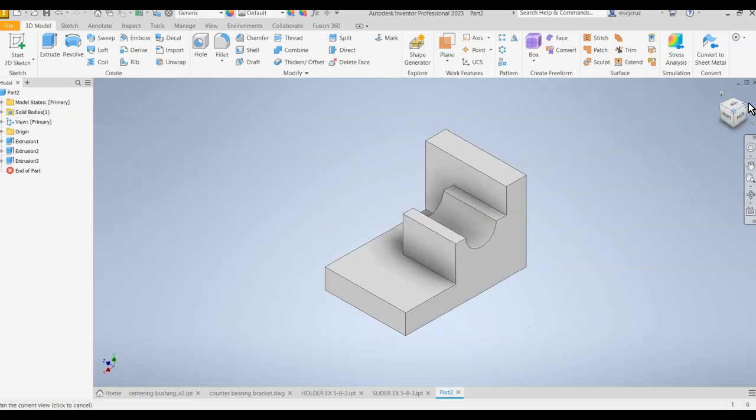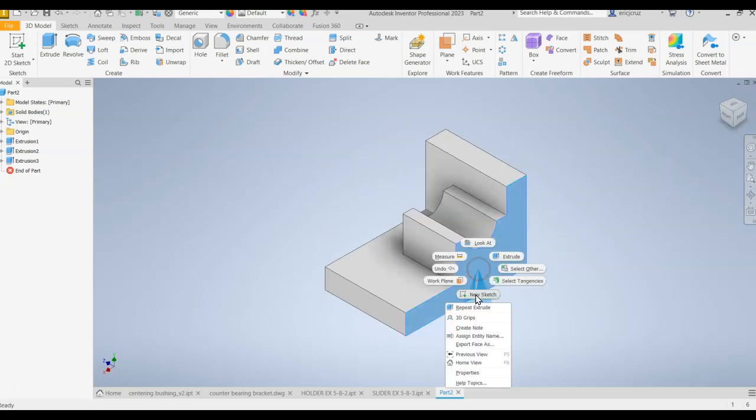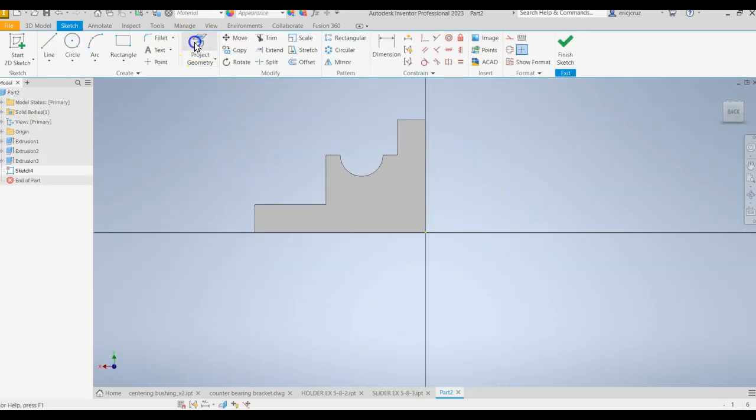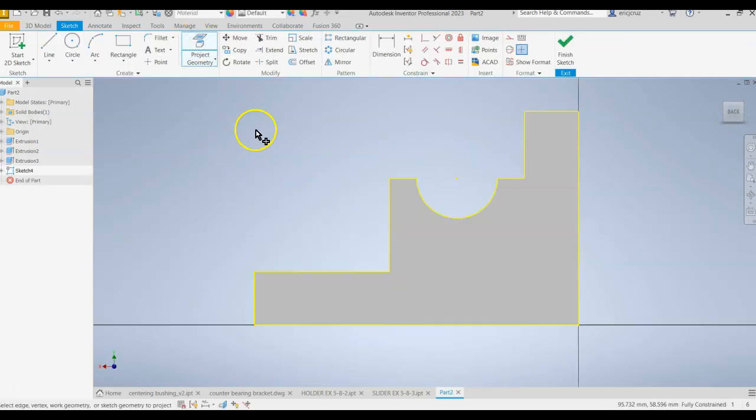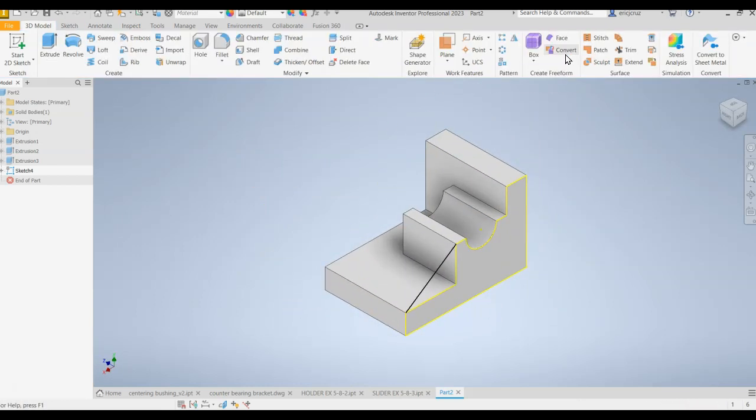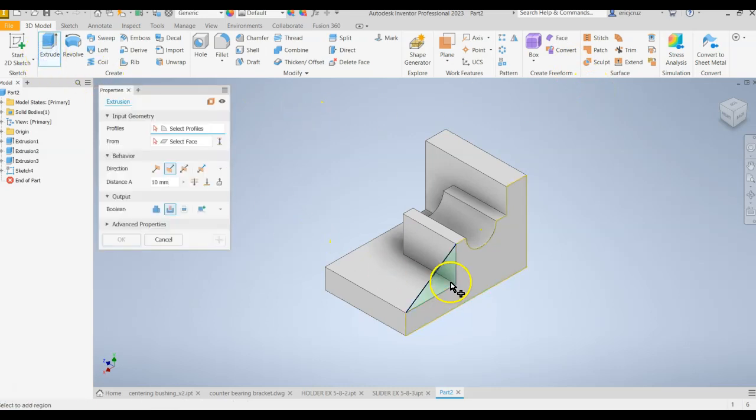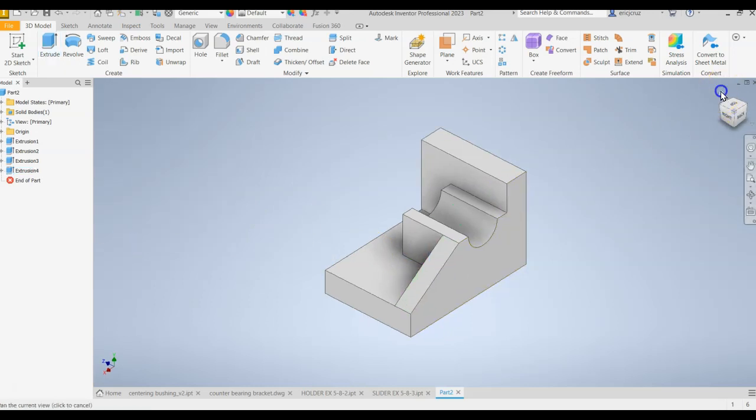On the other side, flip it over using your view cube. Right click New Sketch, click Project Geometry, click that surface, click the line tool, and then from this corner to this corner, draw that line like you see, and click Finish Sketch. And we're going to extrude that triangle in that direction by 12. And click OK.